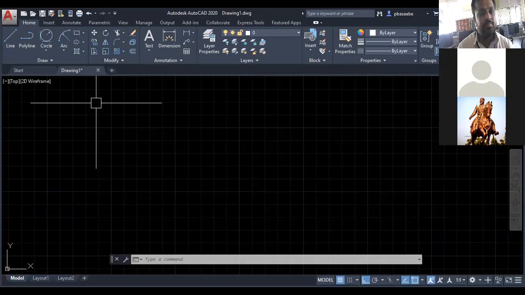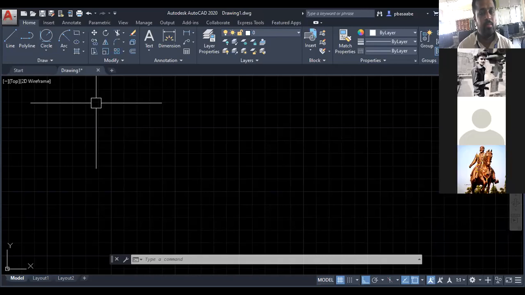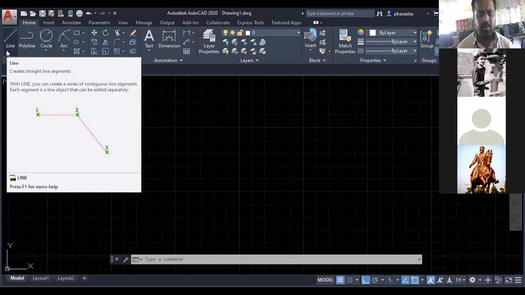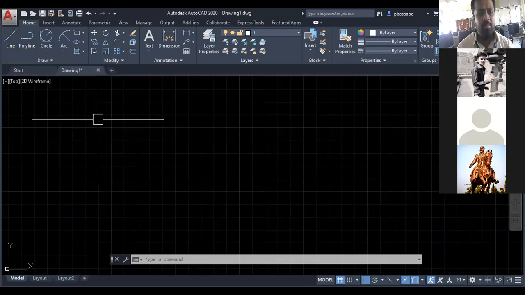Line, polyline, circle, arc. Good, very nice. See here, the draw window consists of very basic commands. Whatever basic commands are required to draw any 2D drawing, all those basic commands are present in the draw window. See here, it consists of the line.